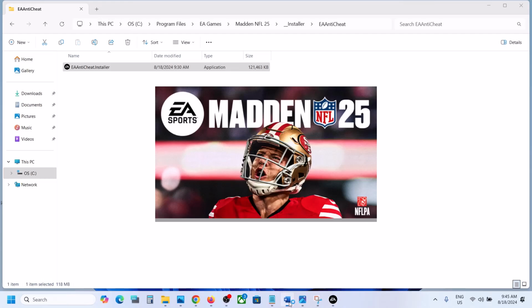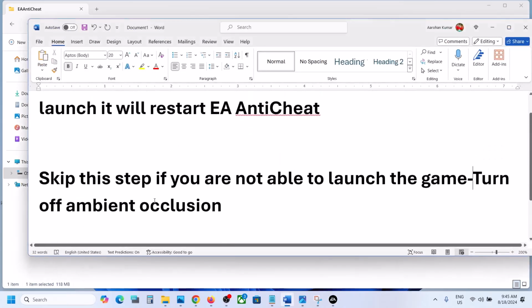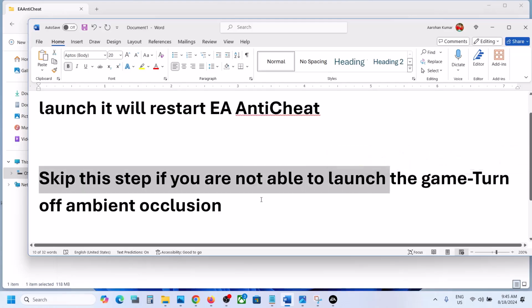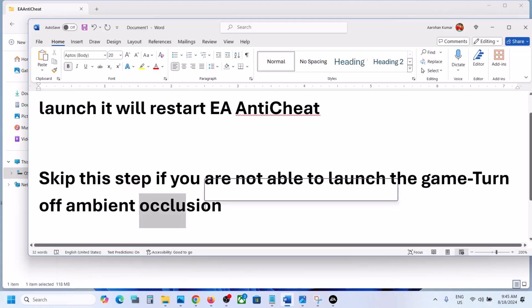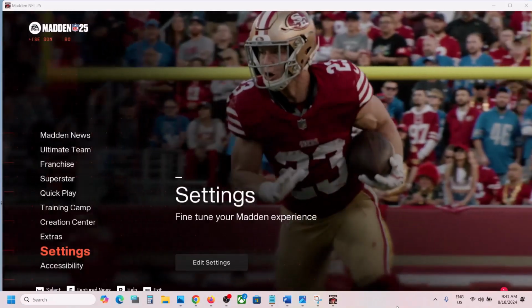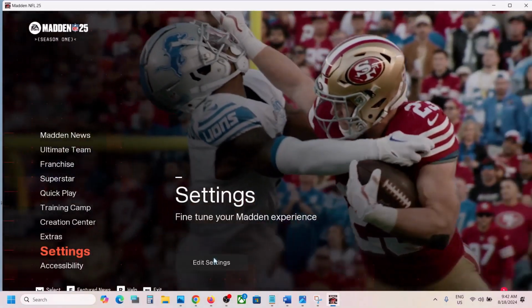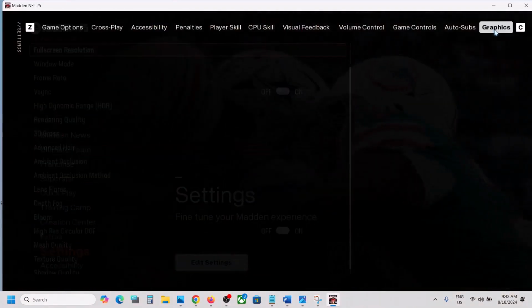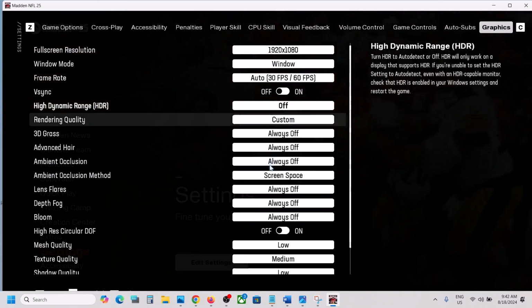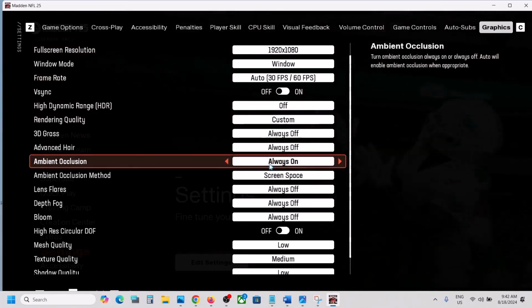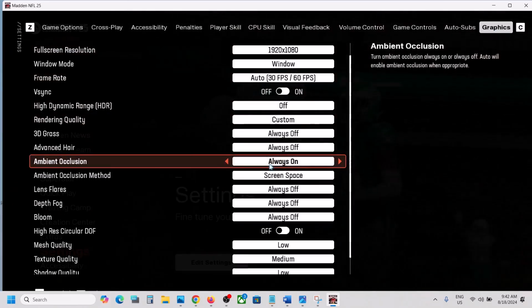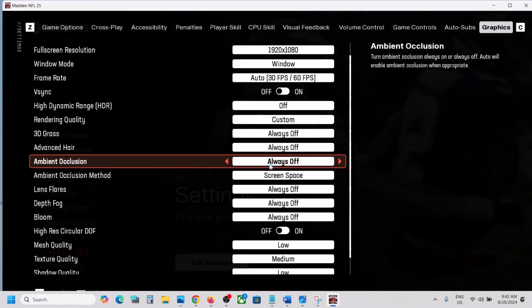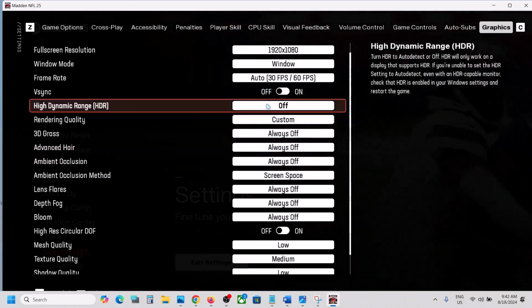Now still you're facing the problem. The next step is, if you're able to launch the game, you can try this. If you're not able to launch the game, you can skip this step. So launch the game and then turn off this. Now go to settings and then go to edit settings and then go to graphics. Now over here, if this is on, so in my case it's already off. So if it is on, turn this off, and also turn off high dynamic range.